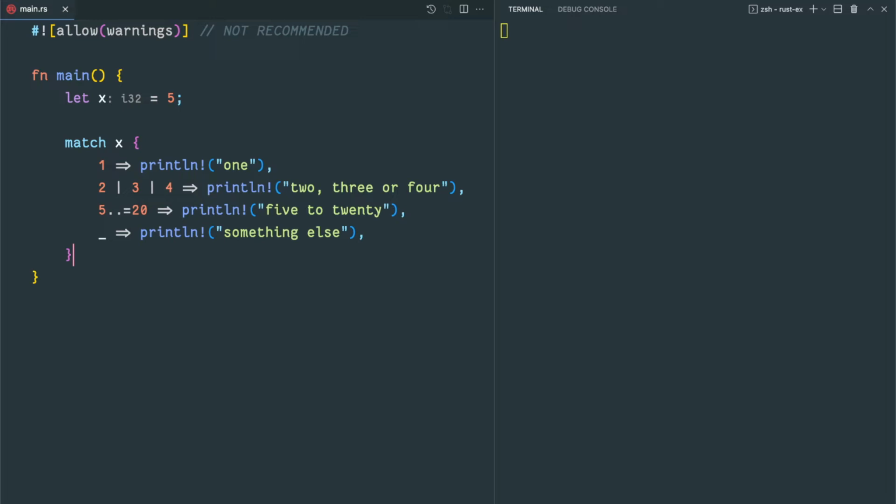So this is the match syntax. So match, and this is the variable or the expression. So if x equals 1, we're trying to print 1. And if x is equal to, this is the syntax for OR. If x is 2 or 3 or 4, then we'll print this message. And we can use a range as well. If x falls between 5 till 20, we'll print this message.